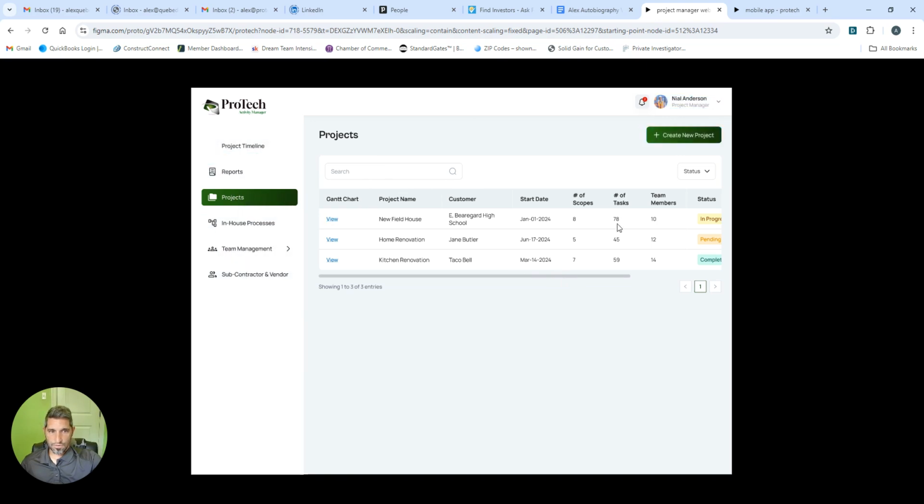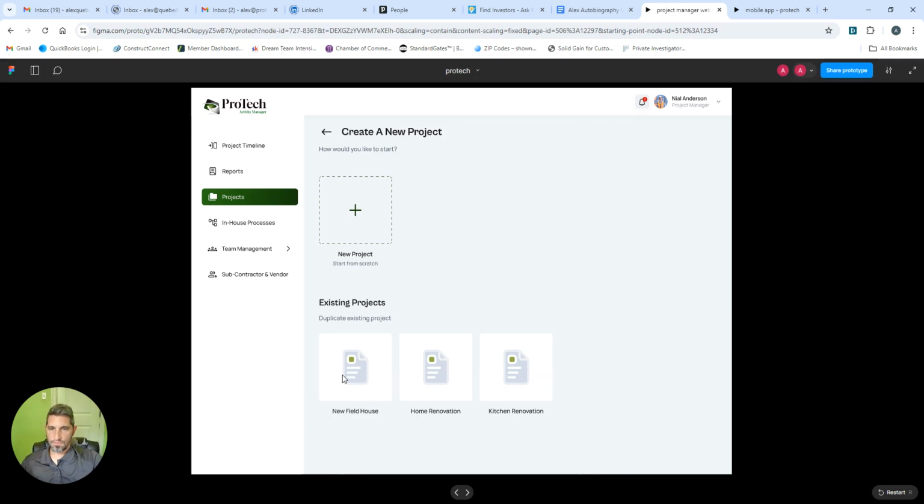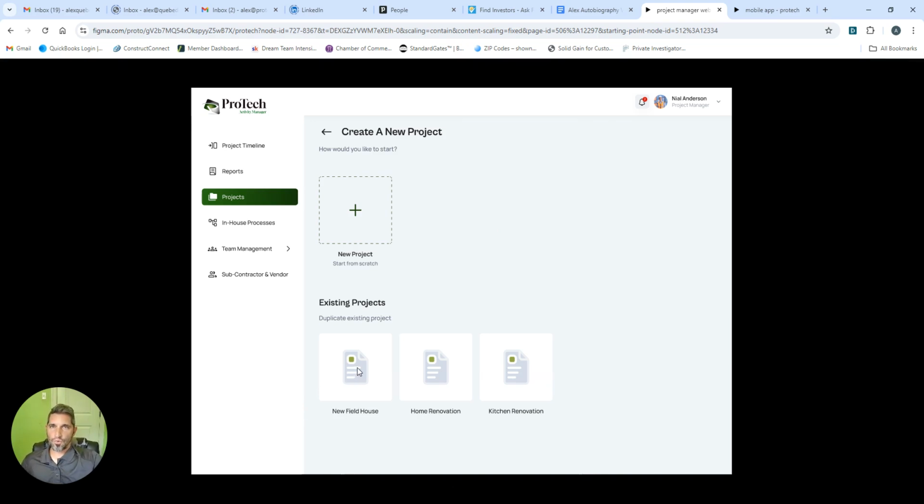Let's go back to here, create a project. When you complete a project, that project's going to become a template. I know that we did a lot of schools, and so we were doing the same processes over and over again. There's no reason to start from scratch, start a new project every single time if you're going to do a project that's similar.